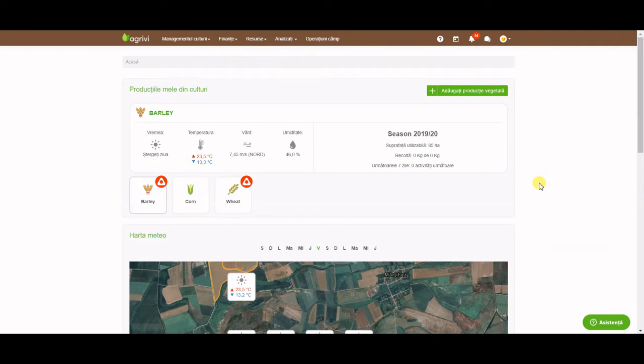Let's start getting to know Agrivi by exploring the homepage, which will welcome you every time you log into Agrivi. The navigation bar is placed on the top of the homepage and it consists of the crop management section, finance, resources, analyze and field operations.